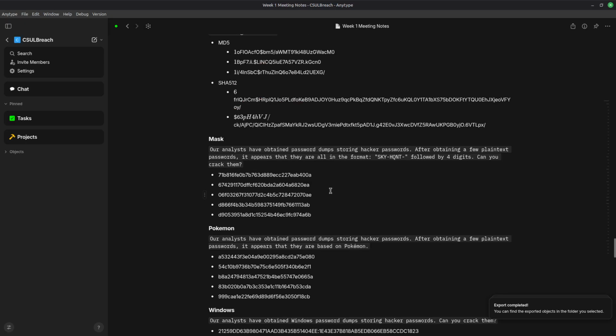Okay, cool. Next, our analysts have obtained password dumps storing hacker passwords. After obtaining a few plaintext passwords, it appears they are all in the format sky-hqnt followed by 4 digits. Can you crack them? So this one we'll go ahead and utilize a mask attack.